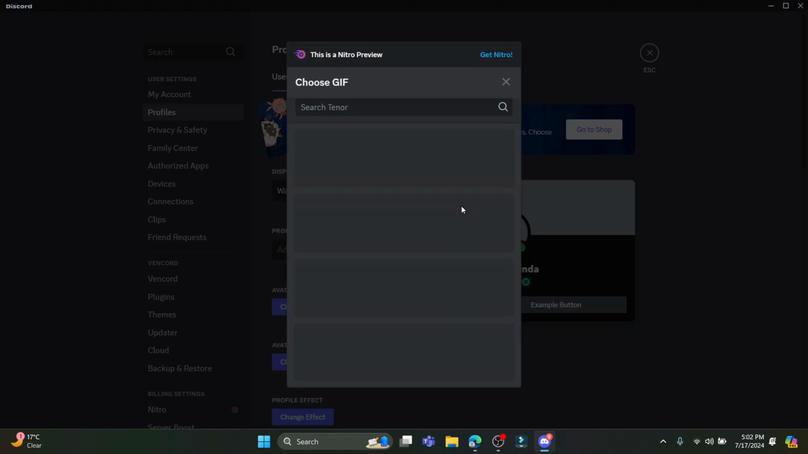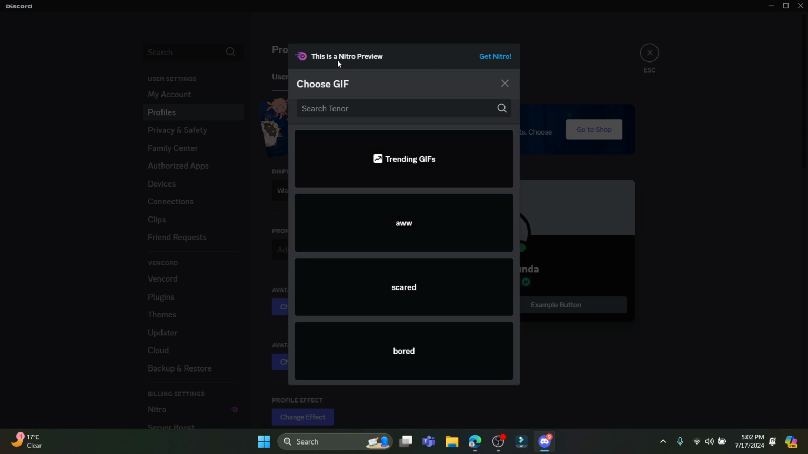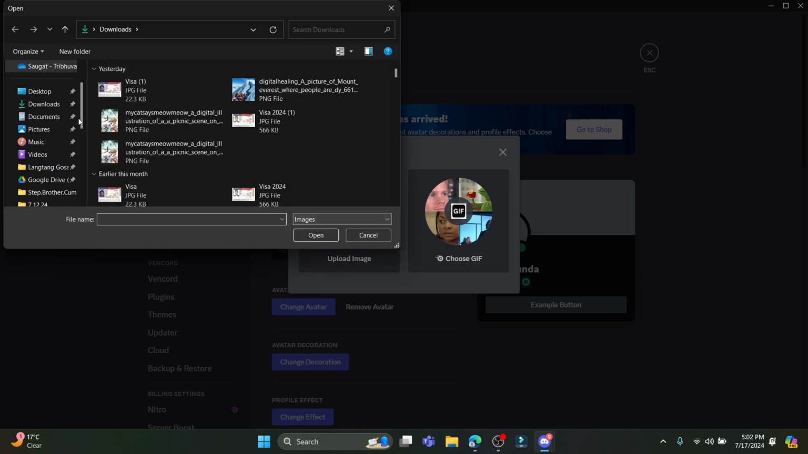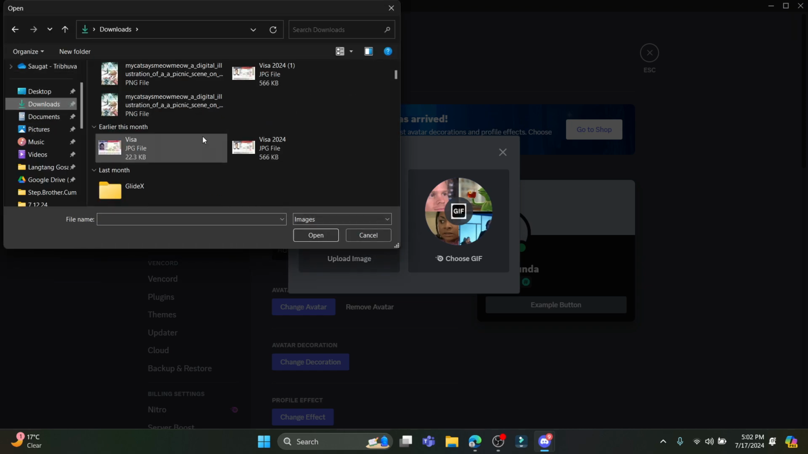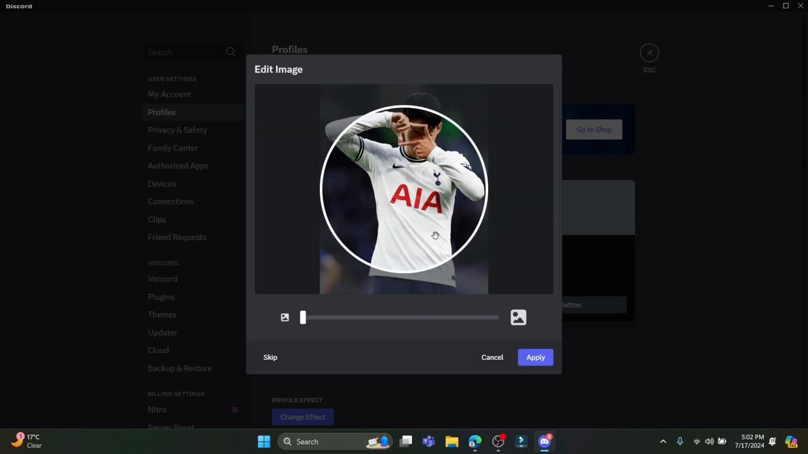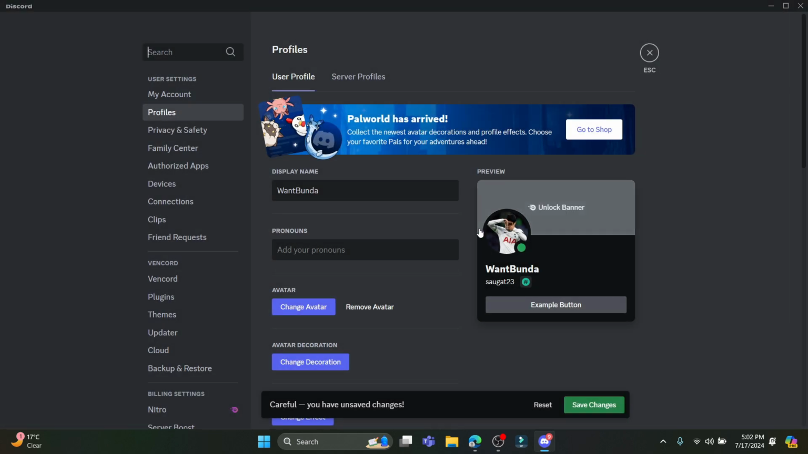You can now choose from GIF, but make sure that you have a Nitro version of Discord, otherwise you cannot select this. Or else you can just go ahead and click Upload Image, which is over here. Go to the Downloads folder or any folder which you have the photo. Go ahead and select the photo over here and click Apply. After that, your profile picture will be changed.